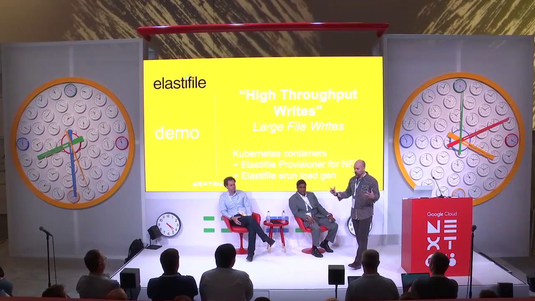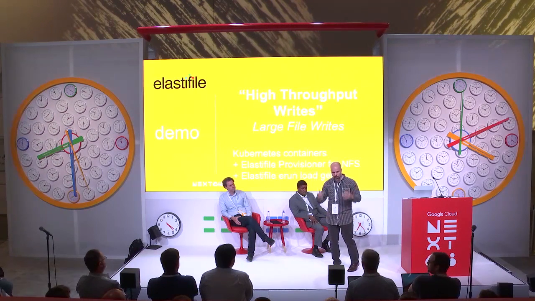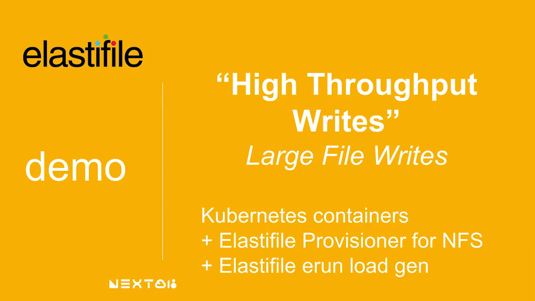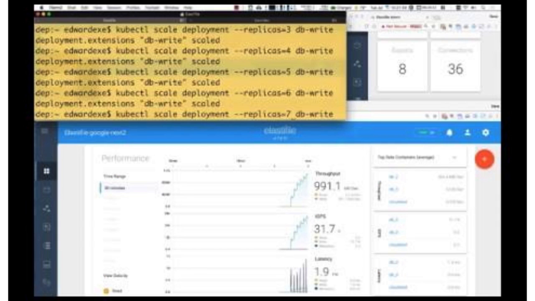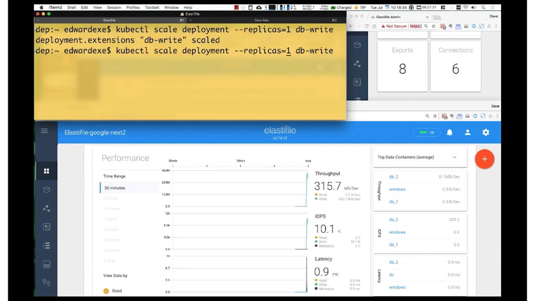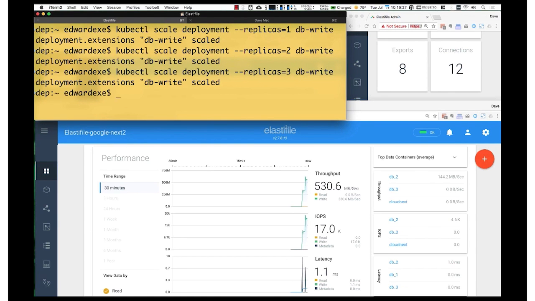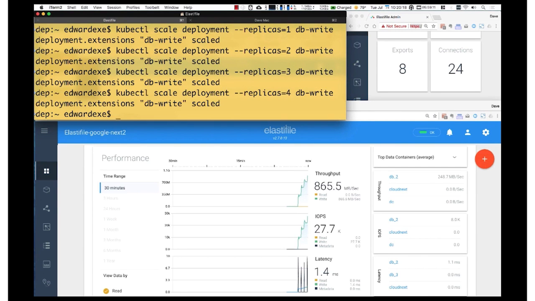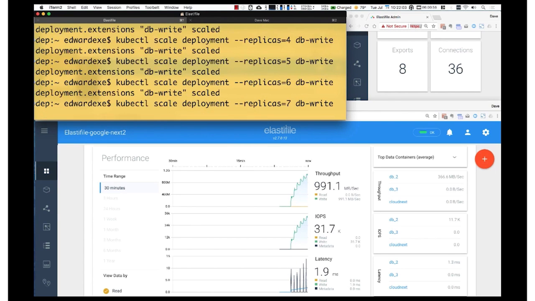So maybe I'm generating large files, images, and the like. I need to push those quickly down into my storage persistence layer. How fast can I do that? So same infrastructure here. We'll let this guy spin up. You watch throughput again. So as we're adding more nodes, we're pushing up to about a 10 gig connection right about now.